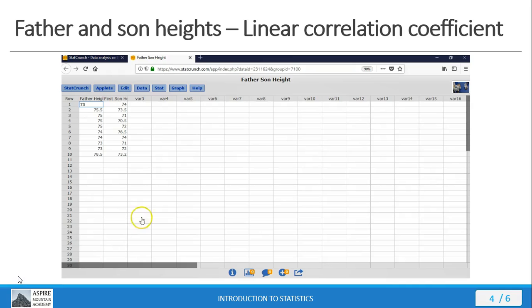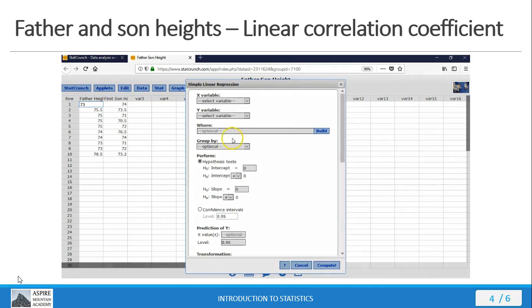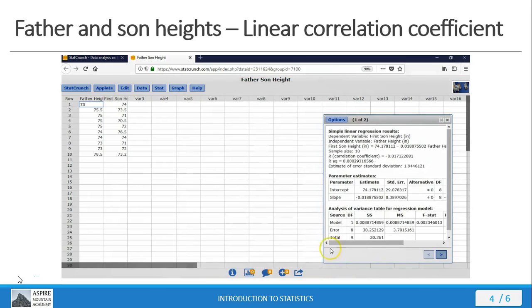So here's my data set. To do that, I'm going to go up to Stat, Regression, Simple Linear. I need to add in my X and Y variables. The X variable is typically the one that's listed first. And then we don't need any of these other options for the simple R value, so press compute.